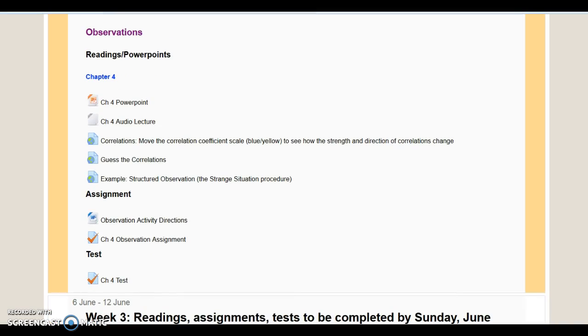And then Chapter 4 covers observational research. It gives us our first introduction into correlations, which we'll return to later in the term as well. I've posted several websites here, so you have your PowerPoint, you have the audio lecture, and then you've got 3 websites that give you more practice in understanding correlations. Please be sure to visit them and make sure you're clear on the concept.